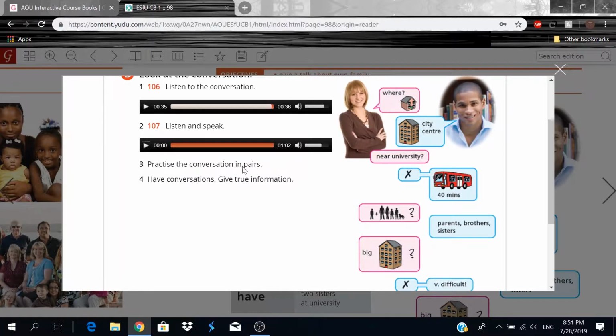Alright. Now you can always practice the conversation in pairs, and I actually encourage this. If you have a classmate or a partner in your free time, you can ask the same questions, but with a different style, however you like, and try to give as much true information as possible, okay? So try not to lie too much, even if your life is not that interesting, all right?